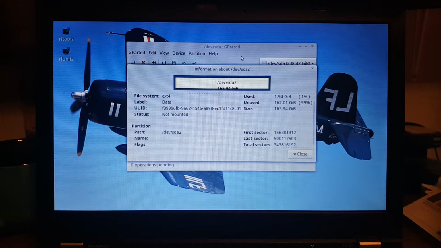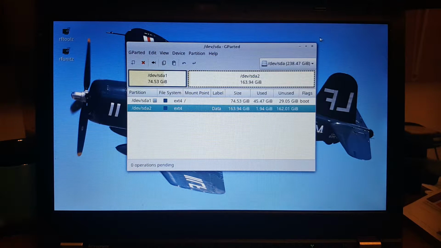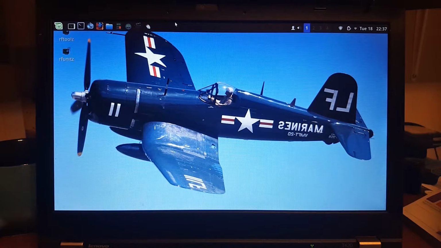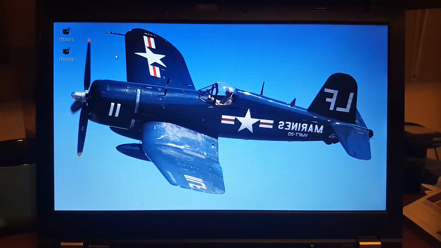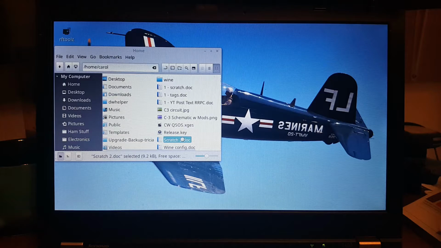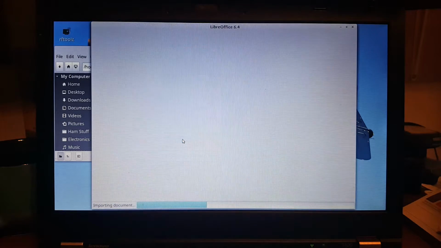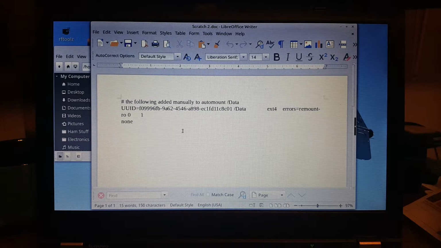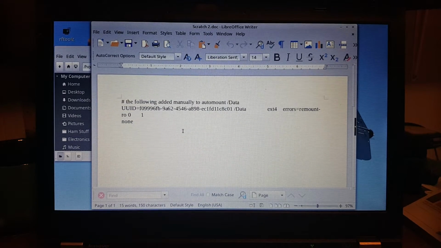Okay, leave gparted closed. Okay, so now you've copied that information. I need to show you what I did, just to make things go quicker here. This is some text I'll be adding to a file, and so will you. Here's that UUID number I just copied, okay?